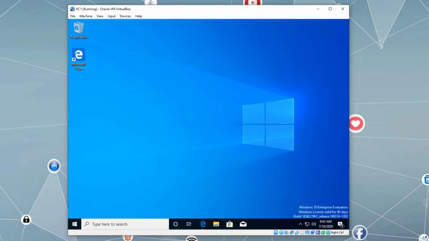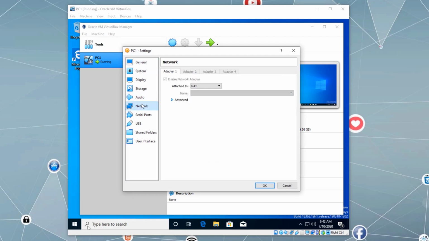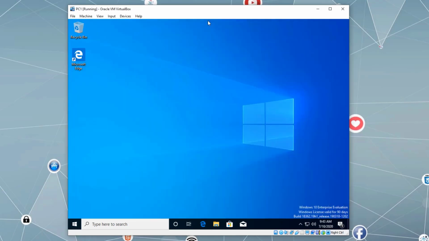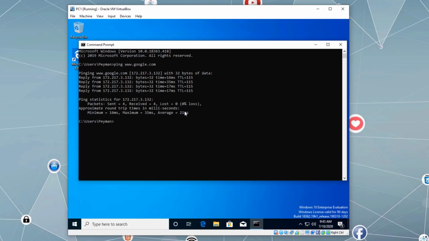So to quickly show you guys, if I go back to the Oracle VirtualBox Manager, here we can see our virtual machine. And if I go to the settings, on the network tab, we can see the default is network address translation. It allows this virtual machine to have internet connection. Let's go back to the virtual machine and open up command prompt. I should be able to ping Google right now. And as we can see, we have internet connection through NAT.